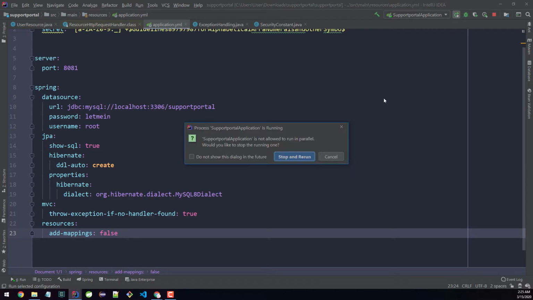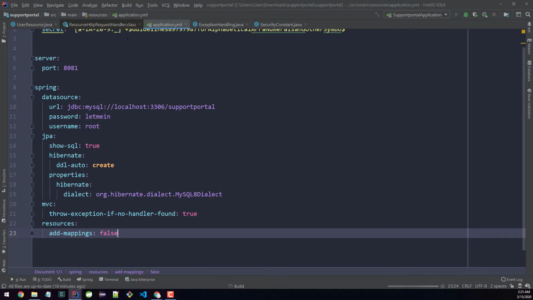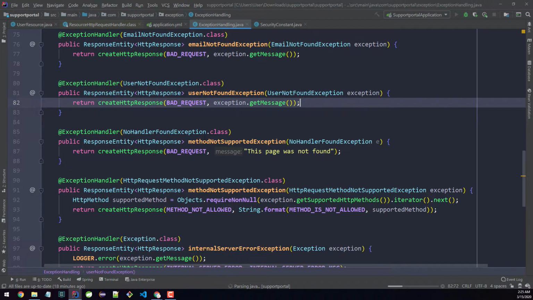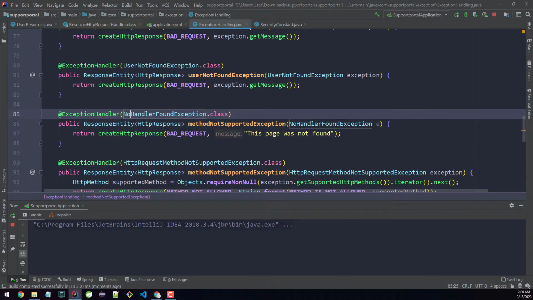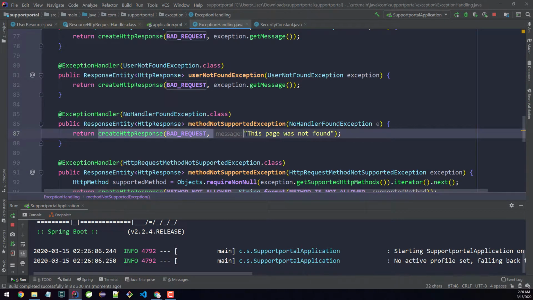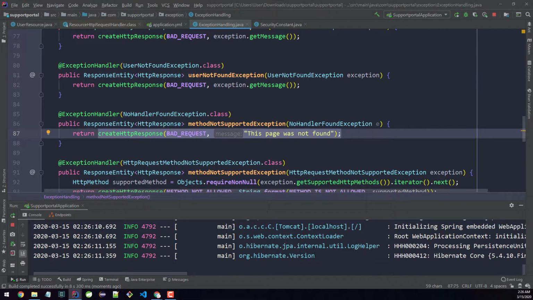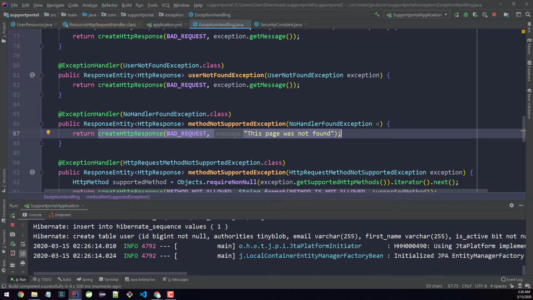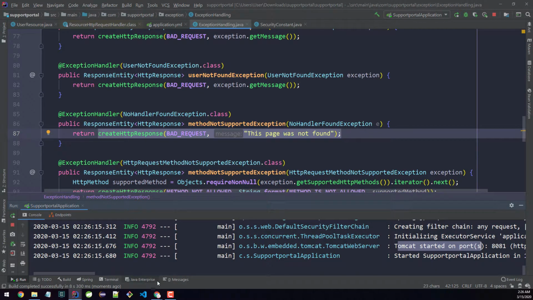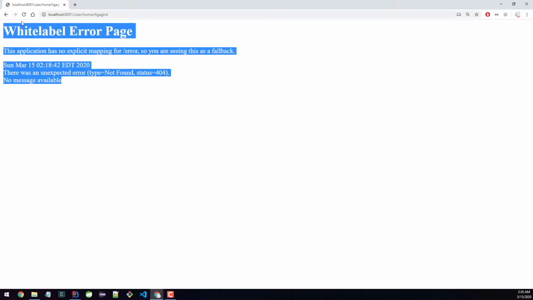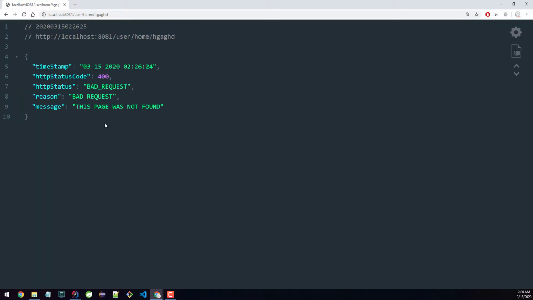So now if we restart the application and we try to access some page that doesn't exist, we should actually see this response coming back to us, right? This is gonna be no handler found exception, and it's gonna return our custom response to the user. So application is gonna come up, and we're gonna go ahead and try that again. Okay, so the application is up. Let's go ahead and try that. So let's go back to the browser and refresh. As you can see, this page was not found. Okay, so it's never gonna show us this white label error anymore. It's just gonna show us this.